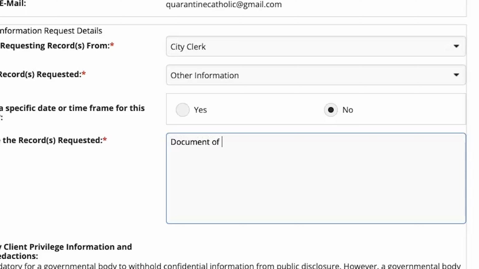But for purposes of this, the first thing you always want to do is say "documents of." They need the word documents. And then the next thing is, you need to have a time frame, and then you need to figure out what your documents are. What are they? And then the people involved.